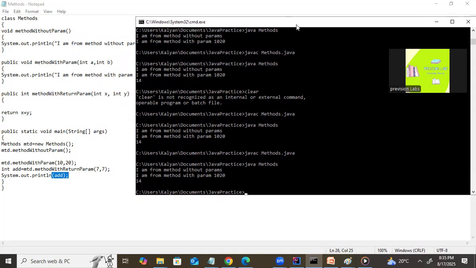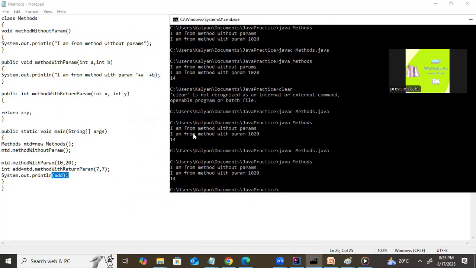First method it is calling. It is printing, I am from method without param. Second method it is calling, I am from method with param. And so a value is 10 and b value is 20, I am printing. So here if you observe, it is returning some value, int x and y. So 7 and 7 are the inputs of this method. 7, 7. And control goes to here. 7 plus 7, 14. This method will return the 14 value. That's an integer, right? That 14 I am just saving into one variable and that variable I am printing. That is the reason it's simply printing 14.